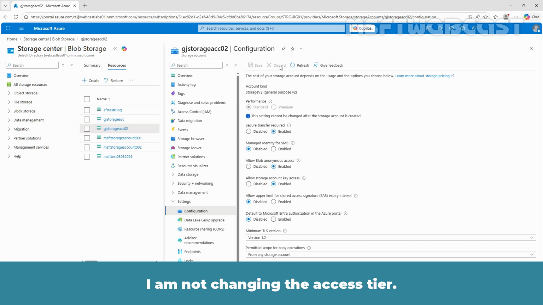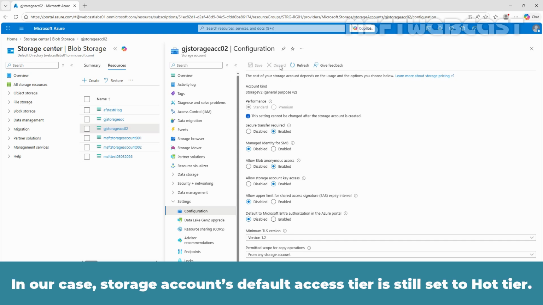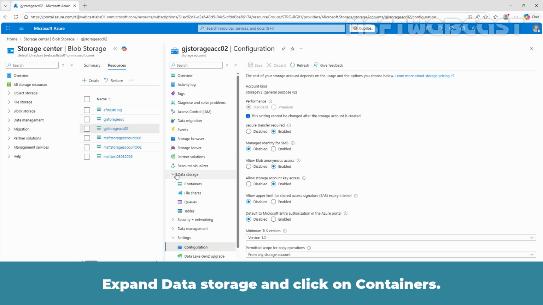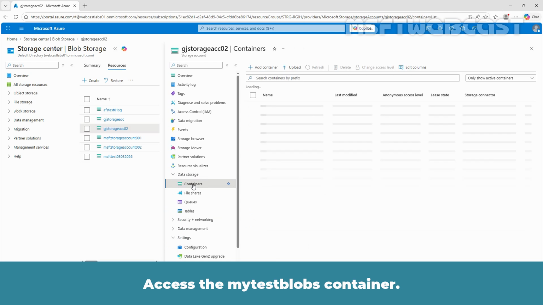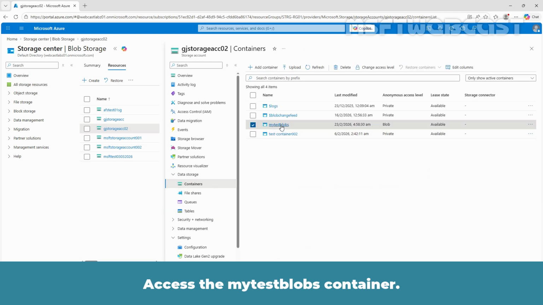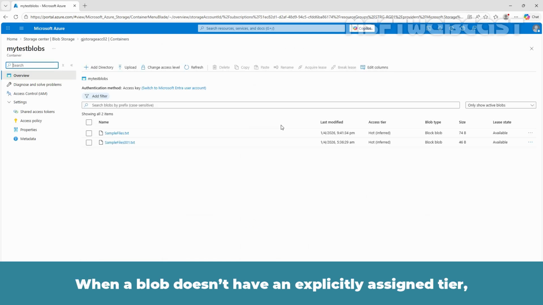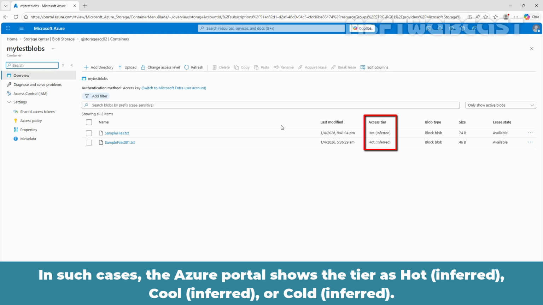I'm not changing the default access tier. In our case, the storage account's default access tier is still set to hot tier. Expand Data Storage and click on Containers. Access My Test Blobs container. When a blob doesn't have an explicitly assigned tier, it inherits the account's default access tier. In such cases, the Azure portal shows the tier as hot inferred, cool inferred, or cold inferred.